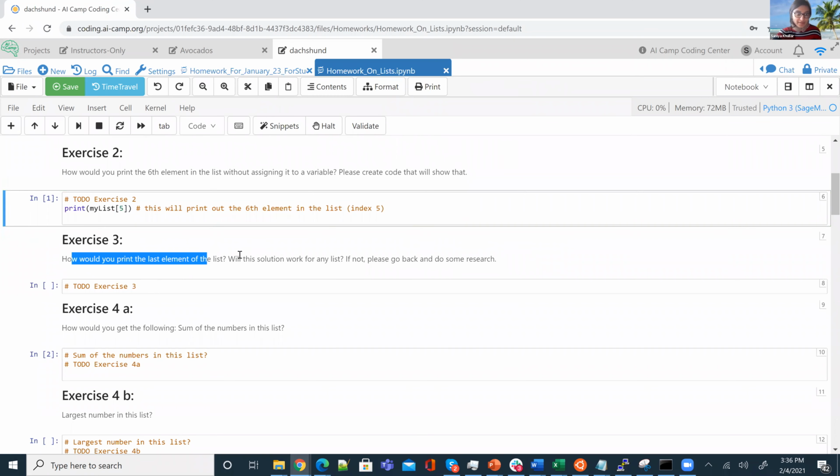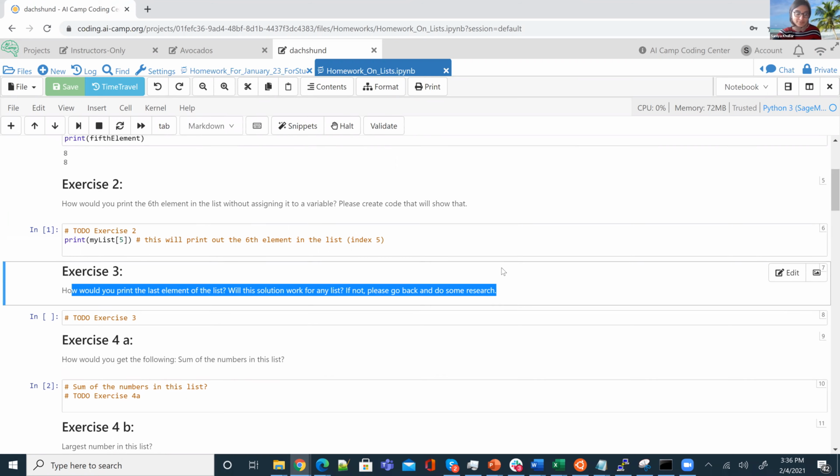How would you print out the last element of the list? Will this solution work for any list? If not, please go back and do some research.